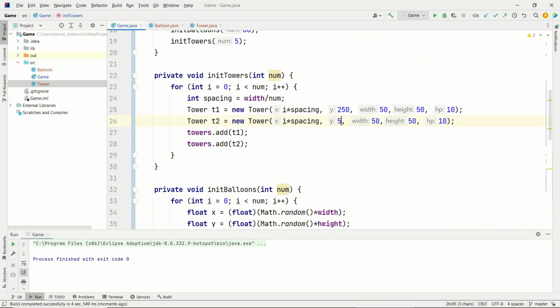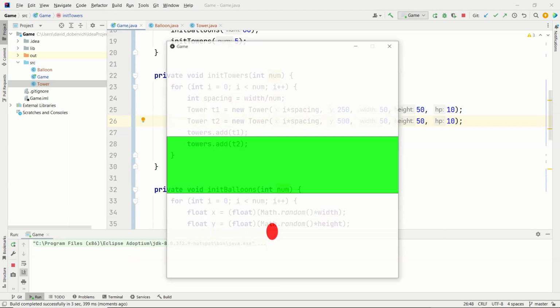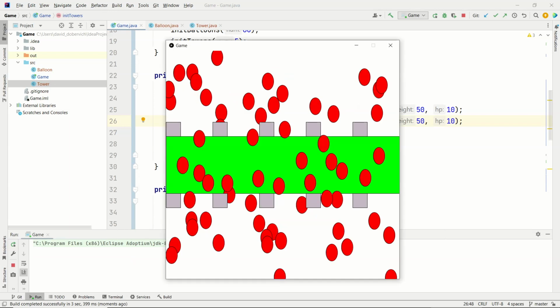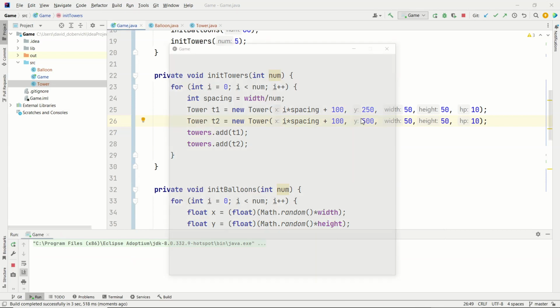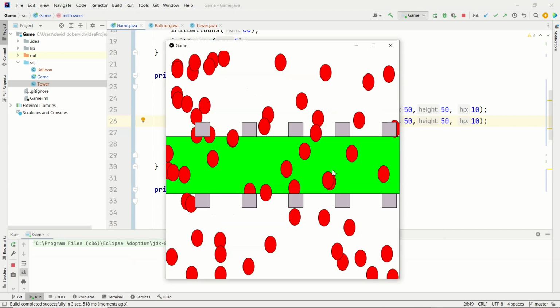All right, so let's make this be 500. Let's run it one more time. Okay, that looks more like what I want. Except I'm going to offset them. So what am I actually going to do? So let's say plus 100. Okay, that looks somewhat reasonable.